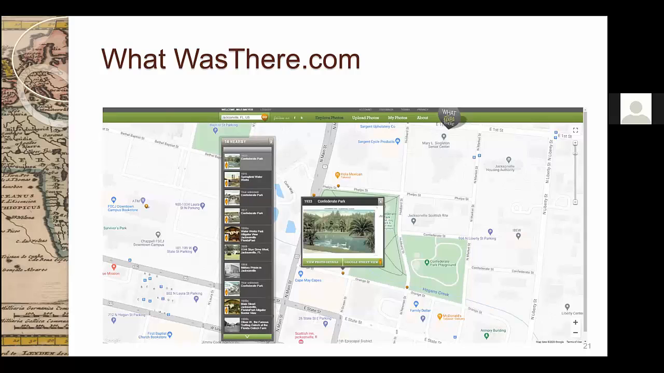So here's an example. I've zoomed in, and this is an example of one of the parks there known as Confederate Park. And you can view the photo details, or you can view the street view with the overlay of that photo. And this photo was taken in 1933.